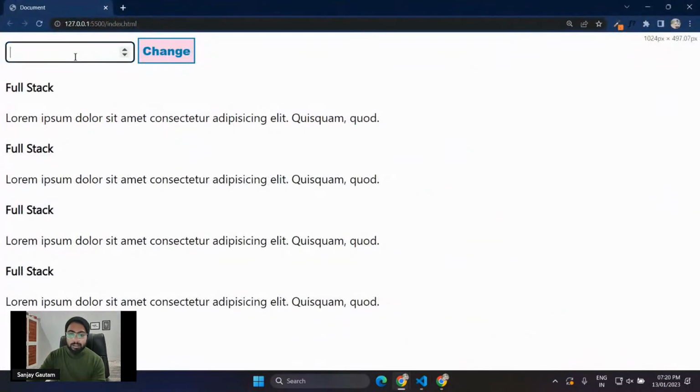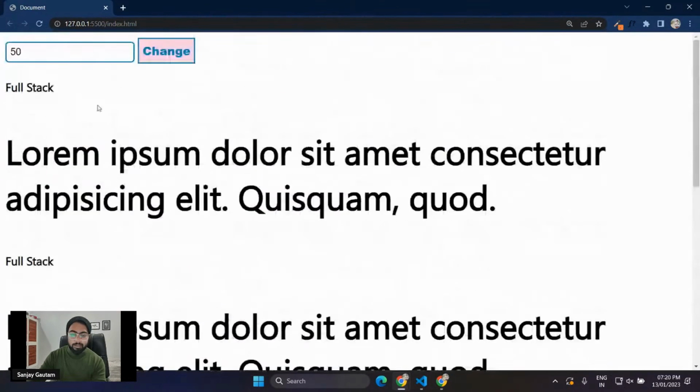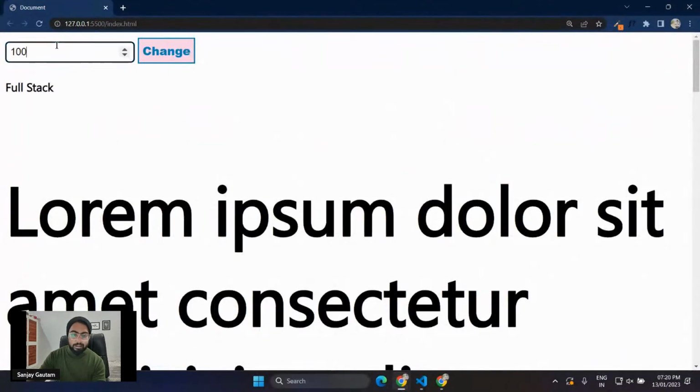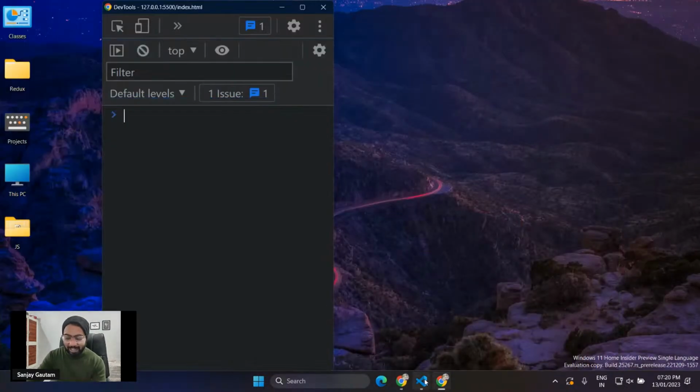So now the user can basically enter the size, let's say 20, and change, and as you can see the size is 20 now. I can make it, let's say 50, and now the font size is 50. I can make it 1, and now the font size is 1. See, so now the font size is 100. I hope you got this. So it was not that difficult.